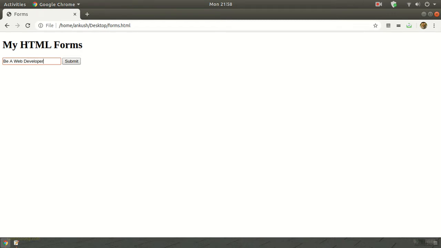So what happens here? Something is equal to be a web developer. But watch it again. I did not enter plus. So why has the plus come? Plus, because it is encoded in URL language. My URL understands that whenever there's a plus sign, that means there's a space between two characters. So this is what it indicates.